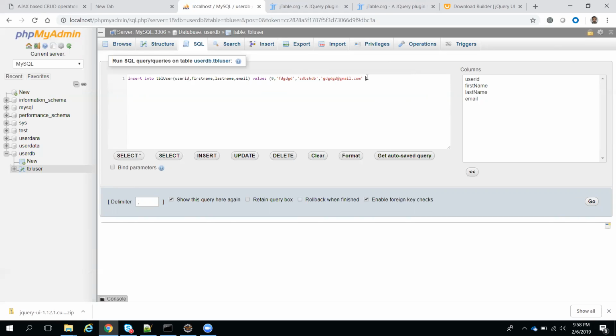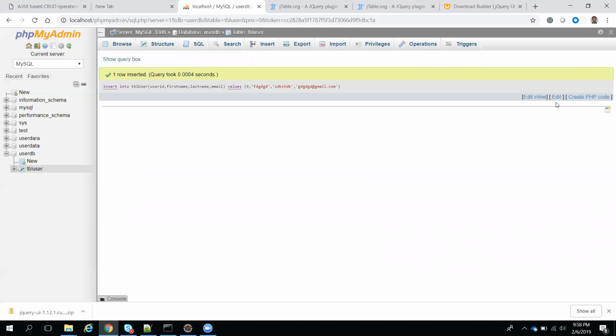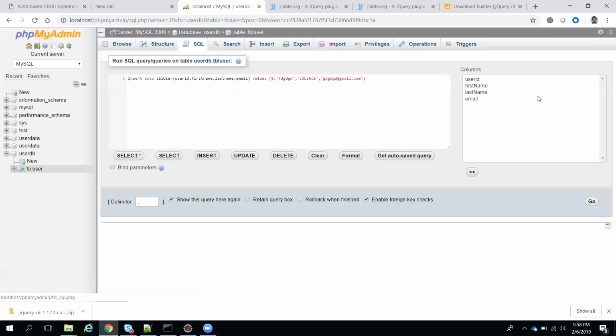I will copy this query because we'll use the same one, but the ID will be changed. Control A, Control C. So I will execute the same insert query multiple times. At last I will show you all these records added in your database. Because of this, every time I execute the query I will change the ID, because if you use the same ID, it will throw an error.